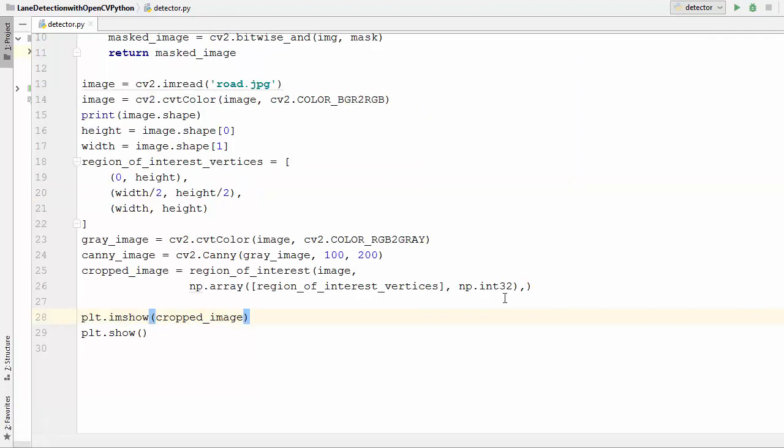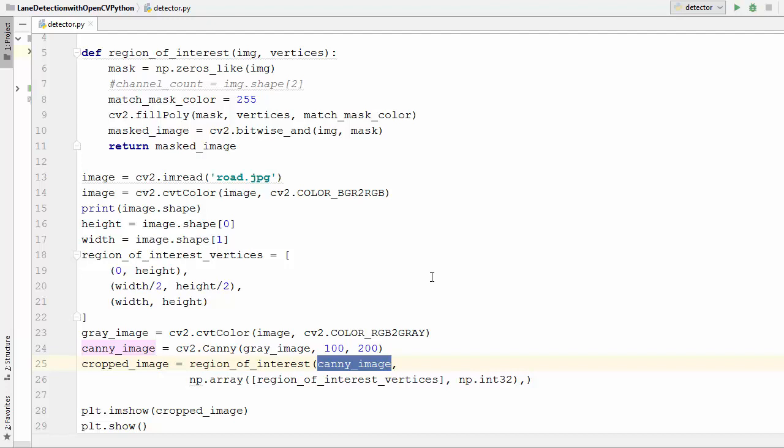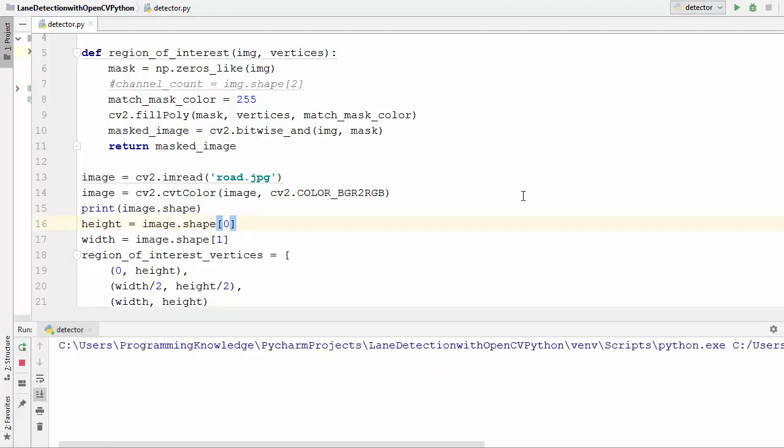So the problem I see here is because we have applied this region of interest on the original image, which we don't want now. We want to apply this region of interest on the Canny edge detected image. So we have to pass as the first variable of the region of interest method this Canny edge detected image, not the original image, right? So once again, for you, you can see this code, region of interest method, and all this code at one glance. Let's run the code and let's see what happens.